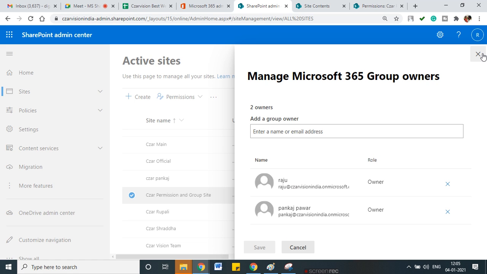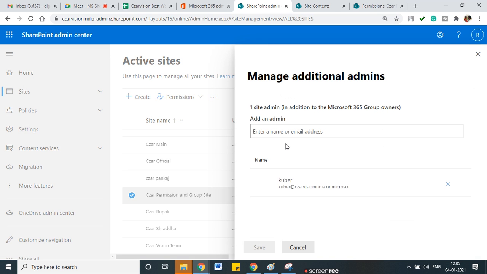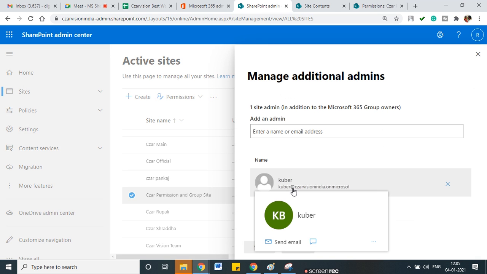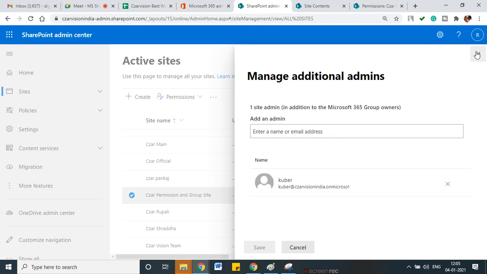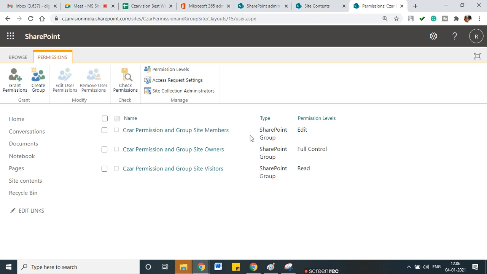So as of now, two users are there. I click here, manage additional admins. See, you can see Kuber is an additional admin here. Okay, so initially I had given the two admins. Now Kuber's name is reflecting because I have added it from the site collection. Just don't panic. It takes some time to understand.